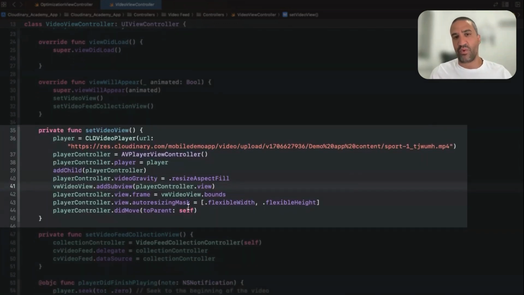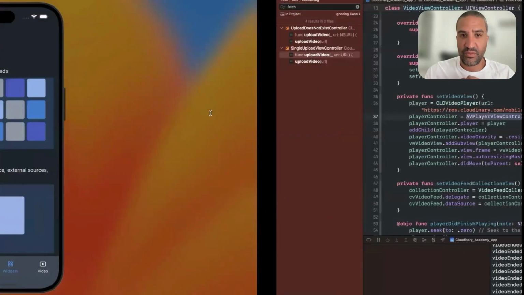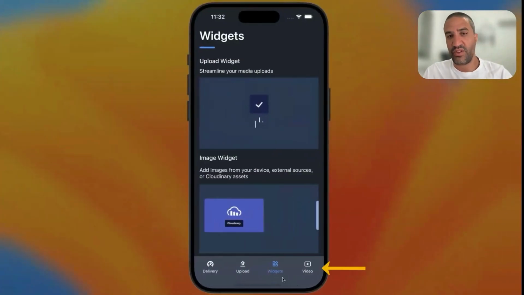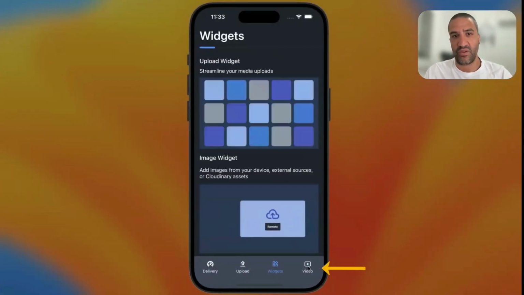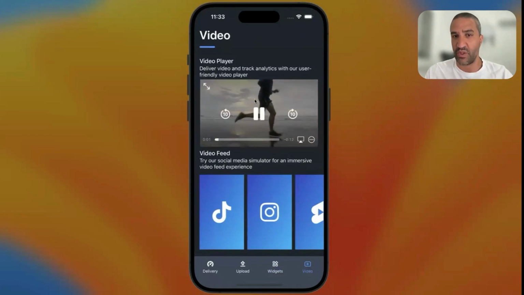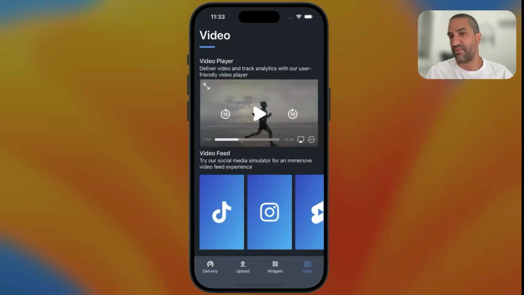So I want to show you what it looks like in the simulator. But before I do that, what I want you to take from this is that creating the player takes one line of code that involves the URL or the public ID and transformations that you want to have in a video. From the widget section, we're going to move into the video section. I want you to take a look at the video player that we have here, which has controls. It has the play and pause button. You can skip, you can play forward, or you can make it even to a full screen.